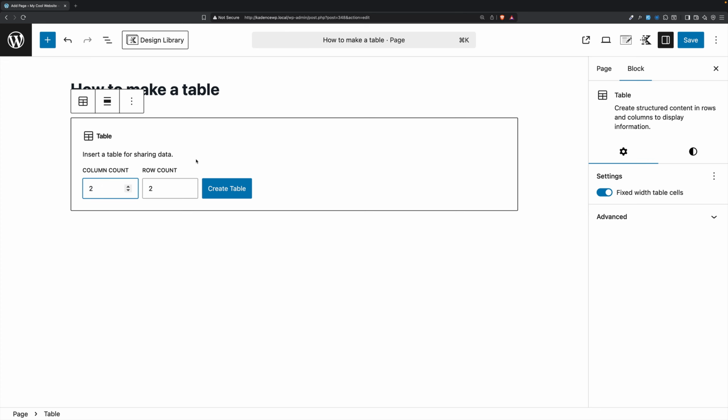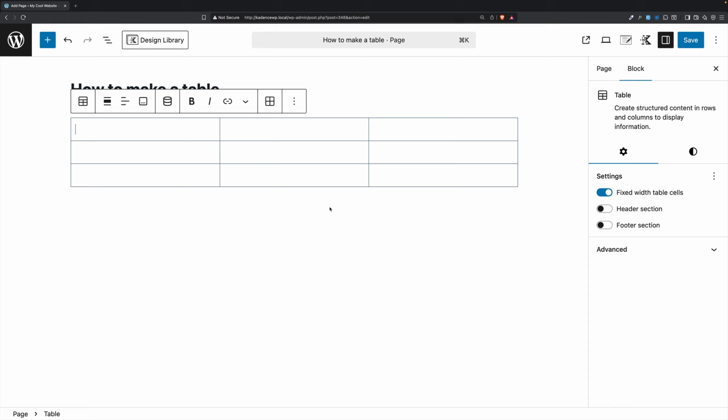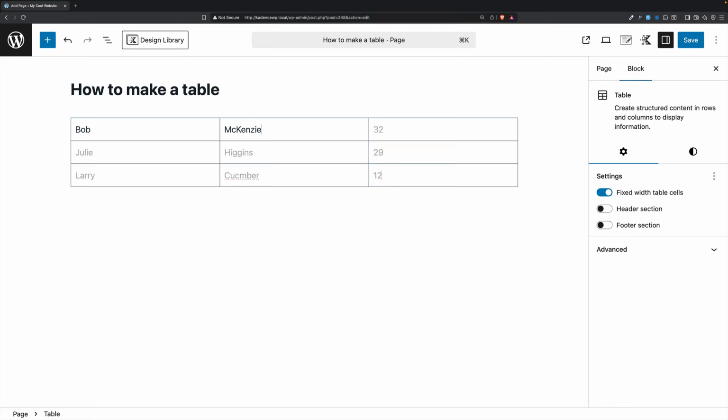How many columns, how many rows. Let's do 3 rows and 2 columns. No, let's do 3 columns. And there's a table. Now we have some options here. I'm going to put some content in just by typing it. And there we have a table that has 3 columns, 3 rows.